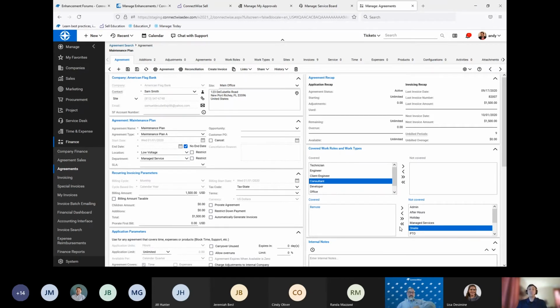But wait, there's more. Because we're talking about agreements, oftentimes, since the agreement represents the contract with the customer, it doesn't only determine when work is and is not covered, it often determines any special rates or discounts the customer might have. And that's why you see the work roles and work types tabs up here.